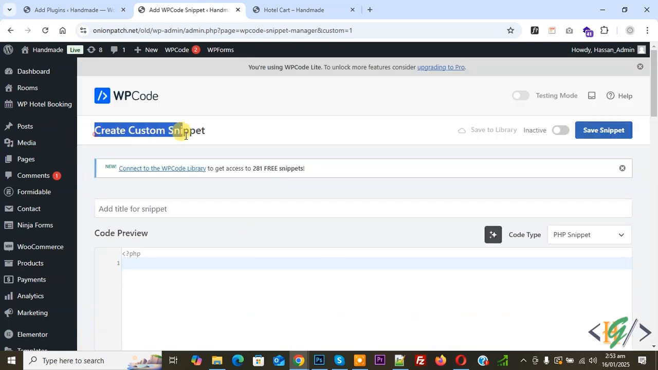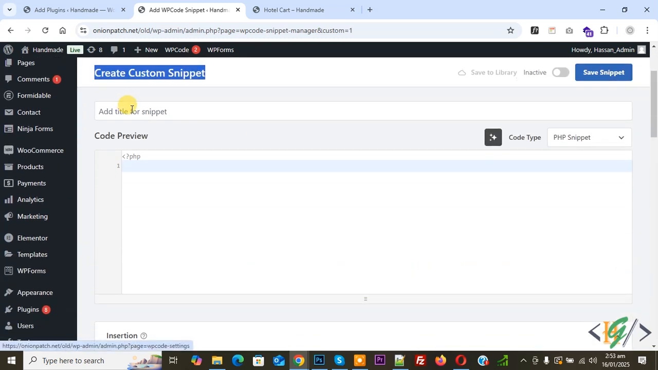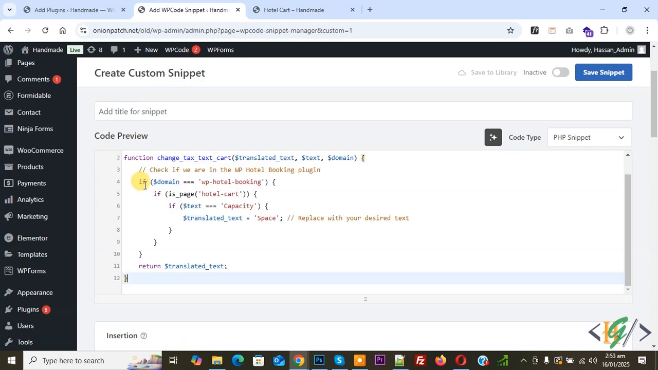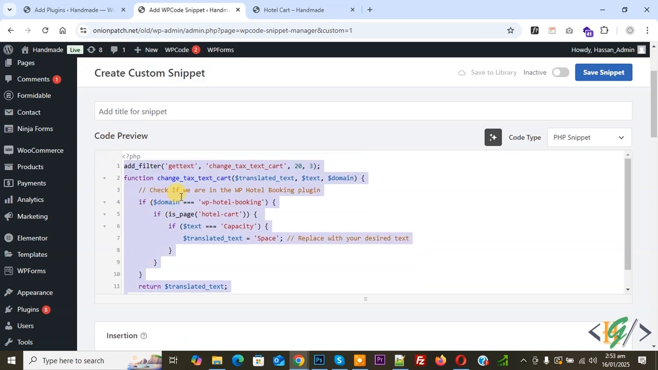Now the Create Custom Snippet section opens, and then you can add a title. Then you see the code preview. Now paste the code, and you will find this code in the video description or in the comment section.